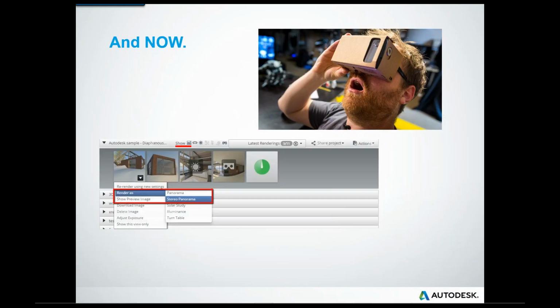Now, this is the most exciting thing for me. I've got to tell you, this is Google goggles, and it's called a stereo panoramic. And these Google goggles, and by the way, that's not a picture of me, are created within the Revit environment, and you export out to the render cloud. You'll notice over here in this little drop-down, you can render as now a stereo panorama.